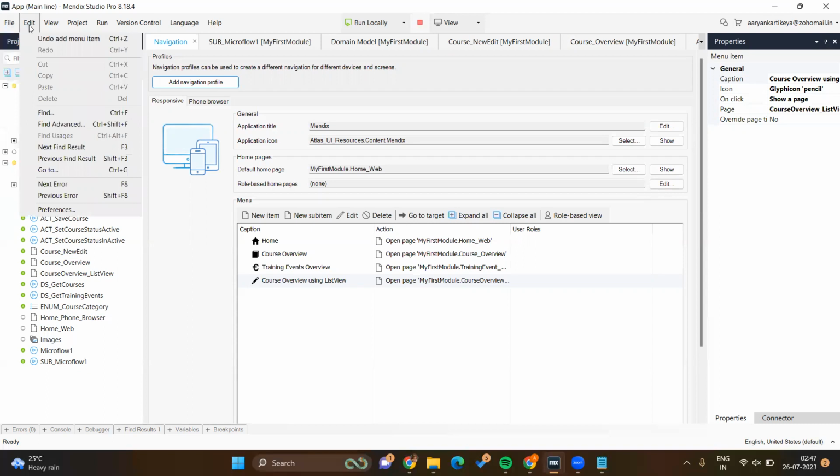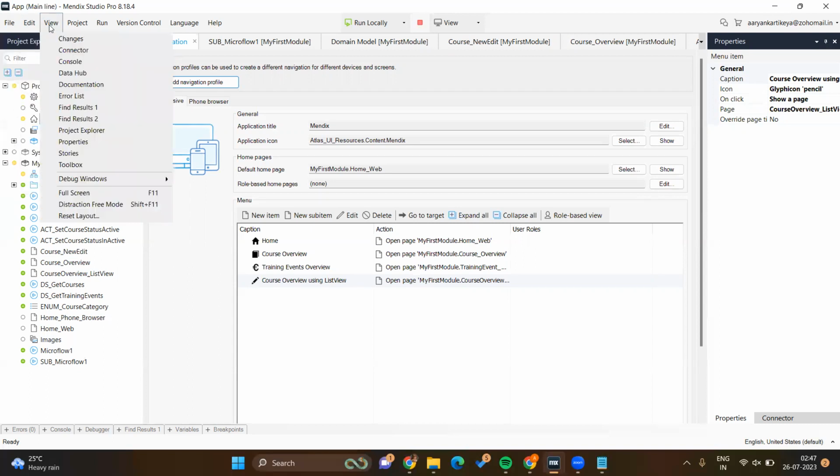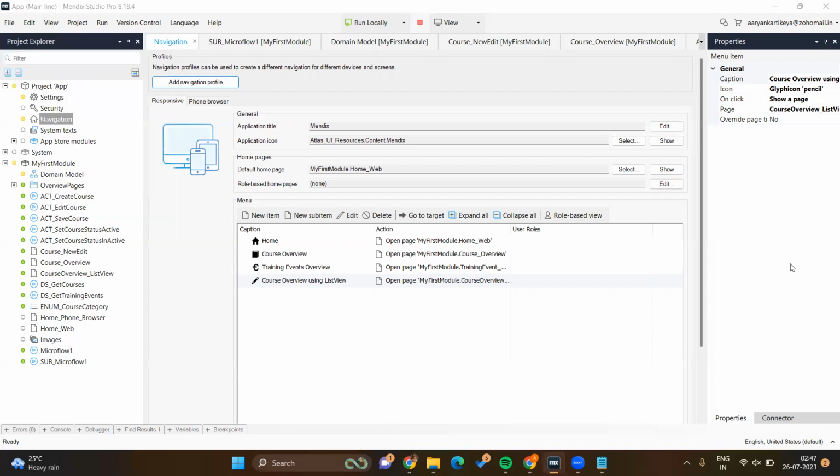That is about the file. Edit is normally about the search and find, filter the results and all. And in View, there are multiple windows that will be opened using the view option. Let me take this up. See, there are multiple options.